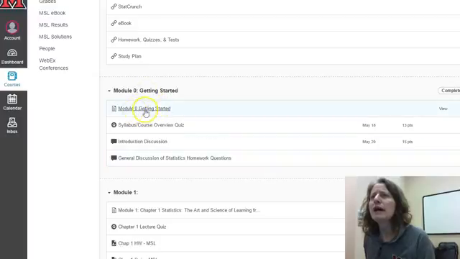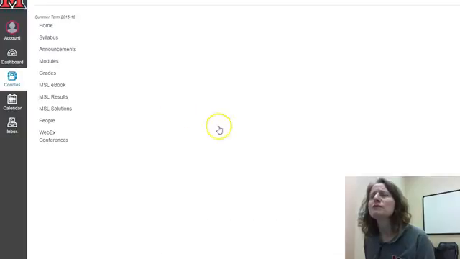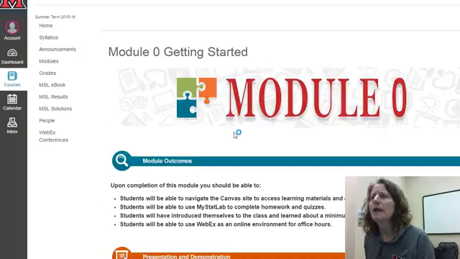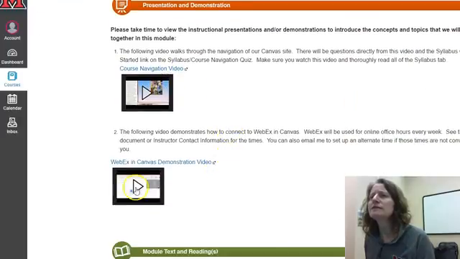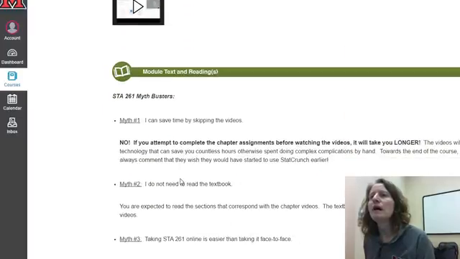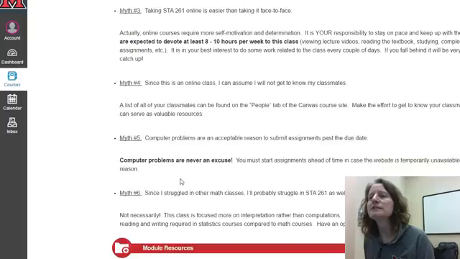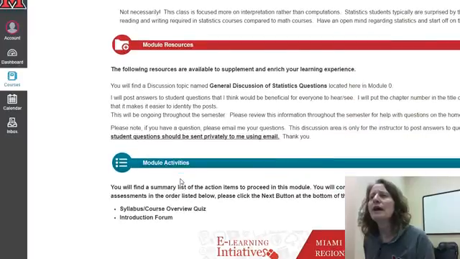But every module has a module page. This is module 0's page, and you should read through this. This is where the course navigation video is. This is also where a WebEx demonstration video is. WebEx is the program that we use for meeting virtually over the computer. There's some myths about statistics that you should read through. And then this is all of the assignments that you have for this module. Again, it was the course overview quiz and the introduction forum.